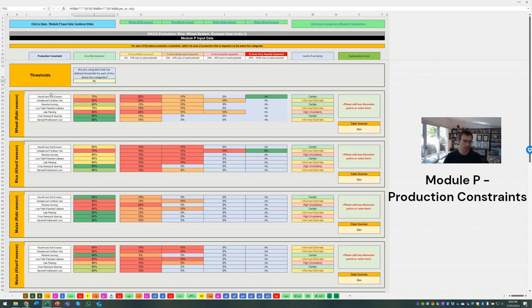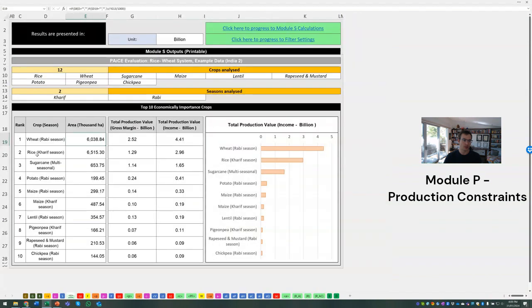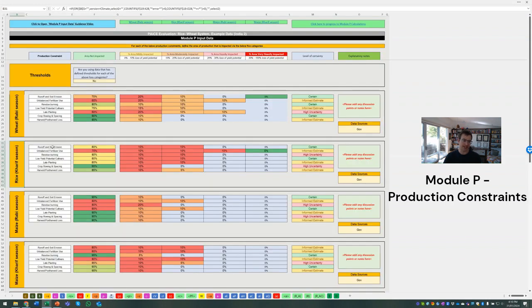For each crop, so for rice in Kharif season, we know that there is 6.5 million hectares of rice in Kharif season. For each of those 6.5 million hectares, how much is impacted by each of the constraints? The area not impacted is the first one, and then the remaining area needs to be partitioned between mildly, moderately, heavily, and very heavily impacted.